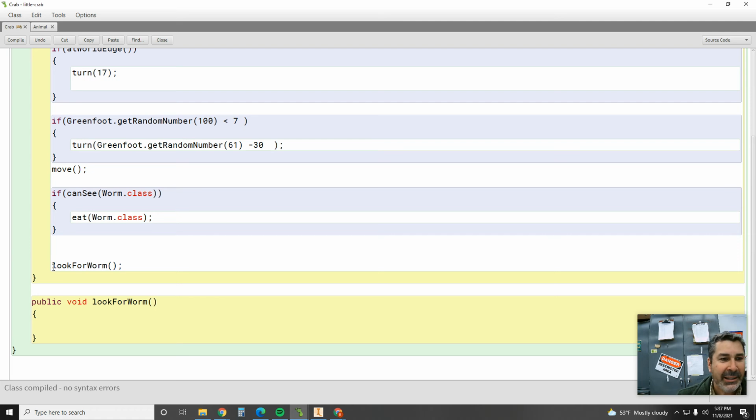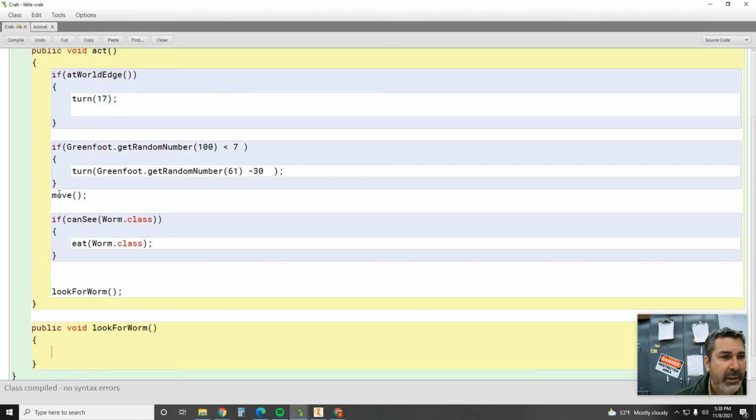Well, because I asked him to look for worm, and now I have actually taught him how to look for worm. Well, at least I pretended to, but I really didn't teach him very much because there's nothing in the body of this method. Okay, so what's the code? Where in the world would I find code how to look for a worm? Well, it's right here. It's in the act method.